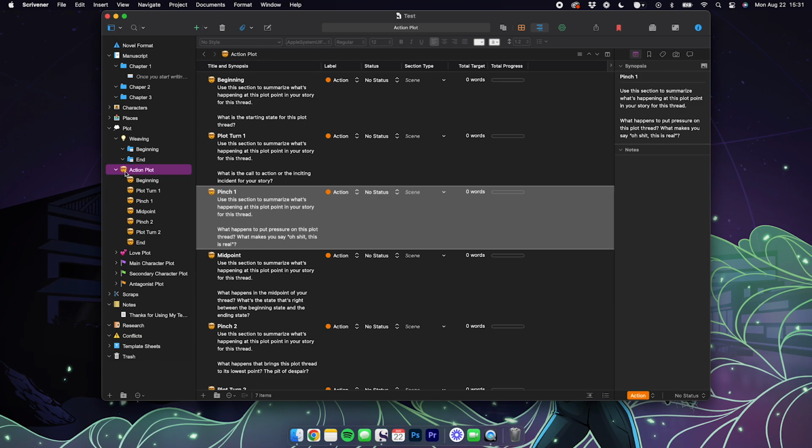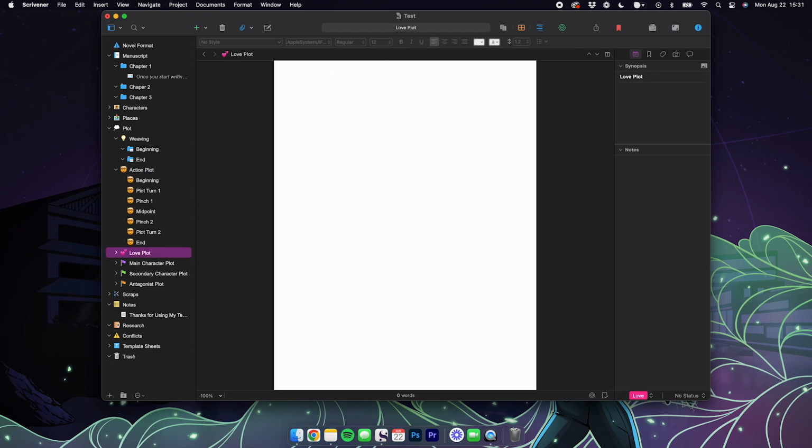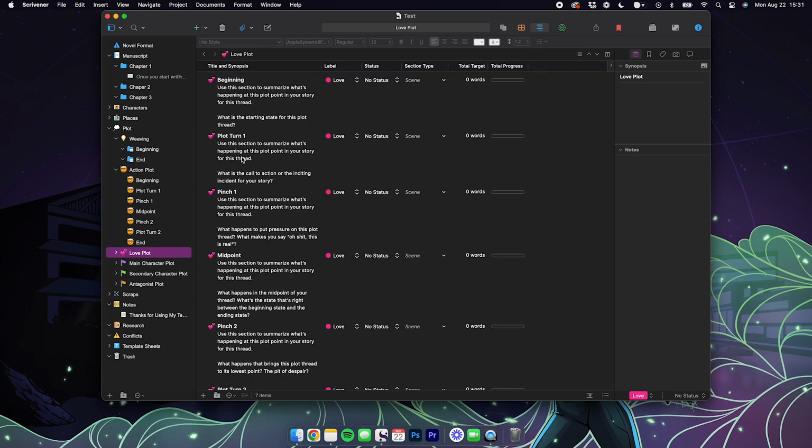Now, another way I like to keep these designated is I will give each individual thread their own emoji. And I will also label them with the particular plot thread that I'm working on. So you can see down here, I've got the love plot. Again, it opens there. We go to the list version and you can see I have this little heart here. I've got it labeled as love. It's pink. So everything is color coordinated so that I can keep it organized within my own mind.